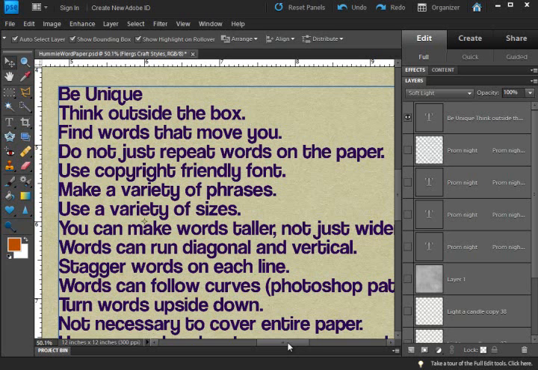We've already talked about using copyright-friendly fonts, and I think there's a list in the forum somewhere, maybe in the designer class area, where people share copyright-friendly fonts. And if you have any to add, we certainly welcome you to find that thread and share, because that's what's great about learning to design. You can make a variety of phrases, like I just repeated the same few words over and over. You don't have to just repeat the same words. You could use a different word for each little bit that you put on your paper.